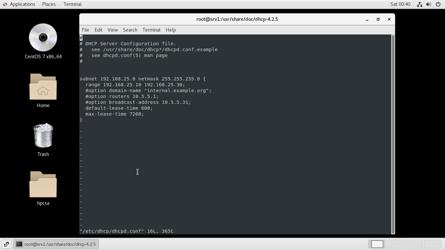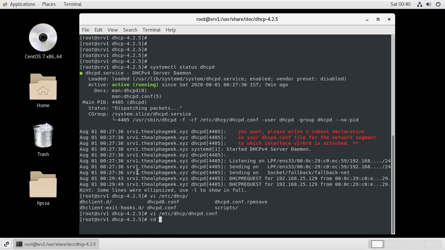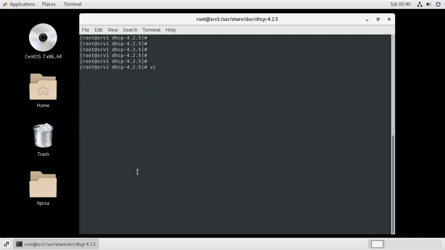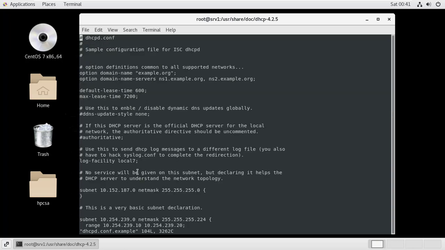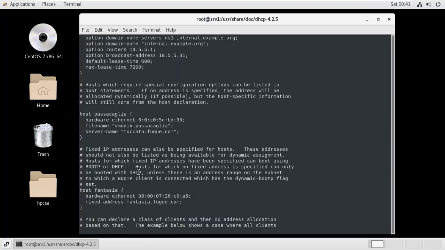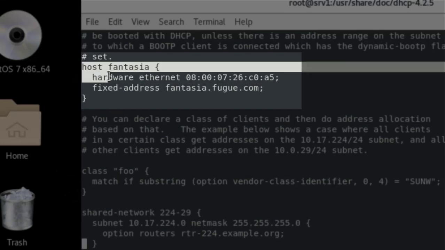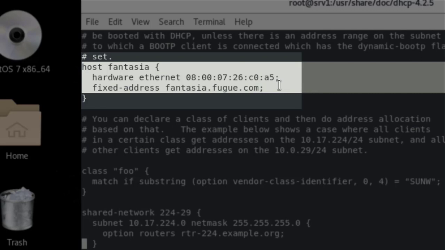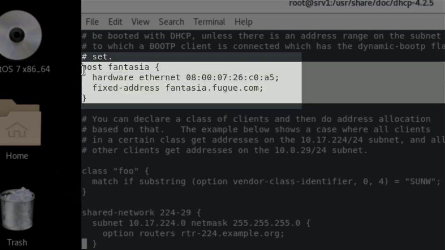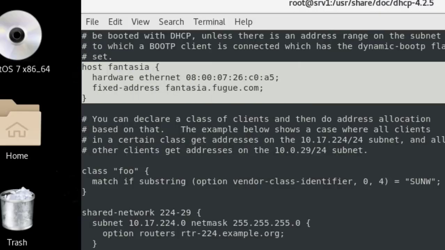So let us go back, cd /, I think we are in that folder only. Yeah, we are in that folder. So vi dhcpd.conf.example, and what we want is just right here, this is what we want. So just copy this host fantasia block, including the braces. Just copy that and close this window.